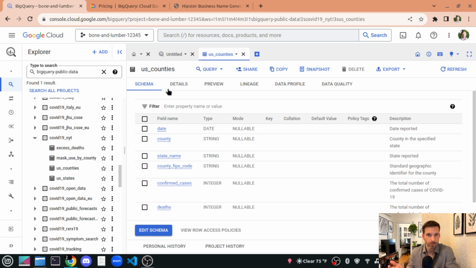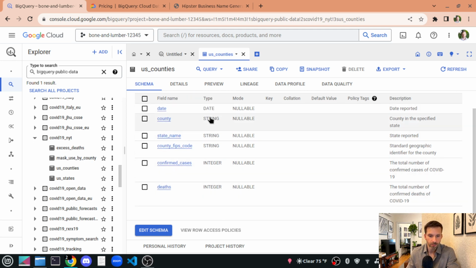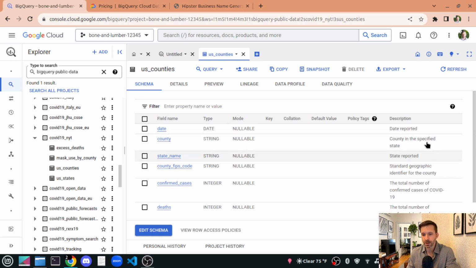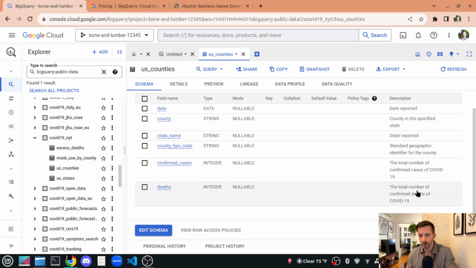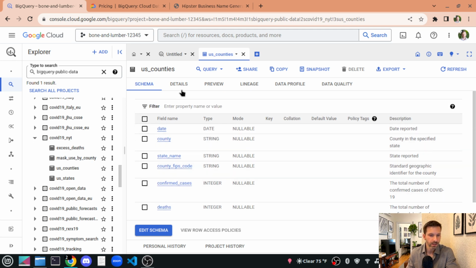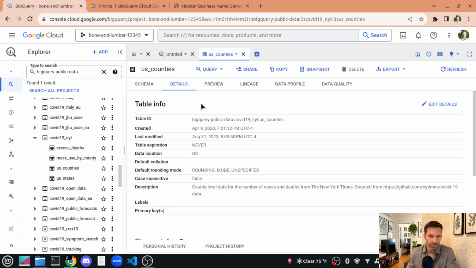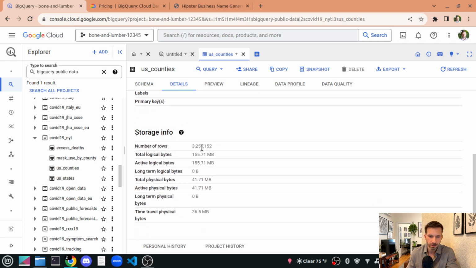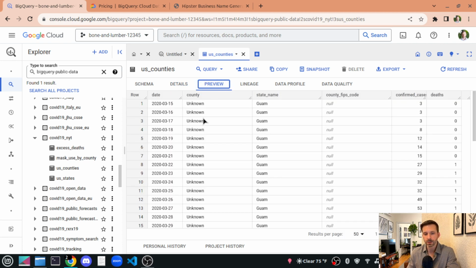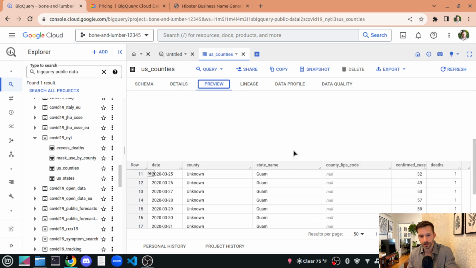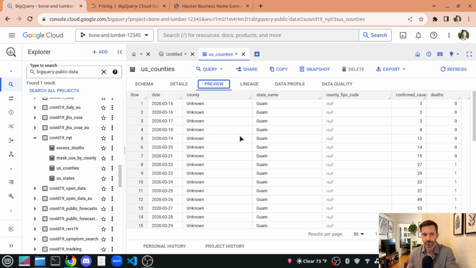So all the columns that are in this table. And we've got the name of every column, and we've got the data type, and we've even got a description of what kind of data is in that column. The next thing I'm going to do is go over to details, where we have some information about the table, when it was created, and even the size of the table, how many rows are in the table. And then I'm going to go over to preview. And here I can preview the actual data in the table itself.